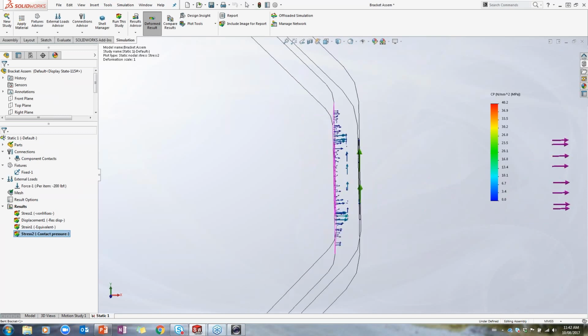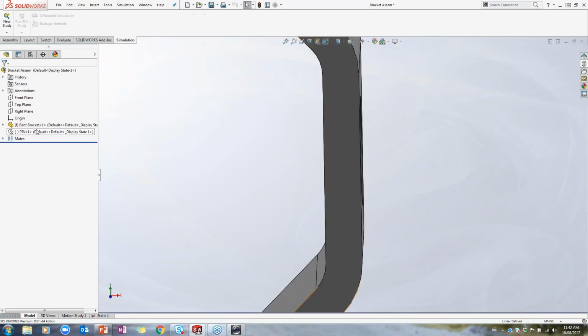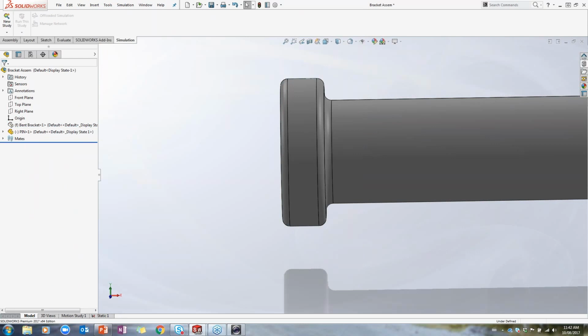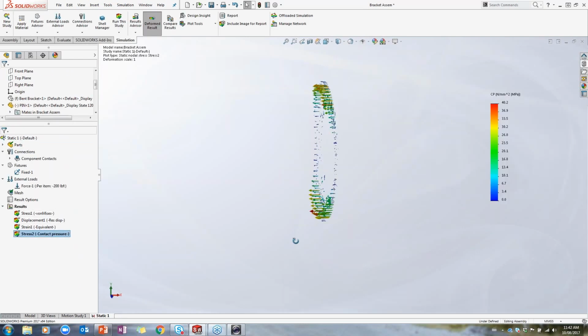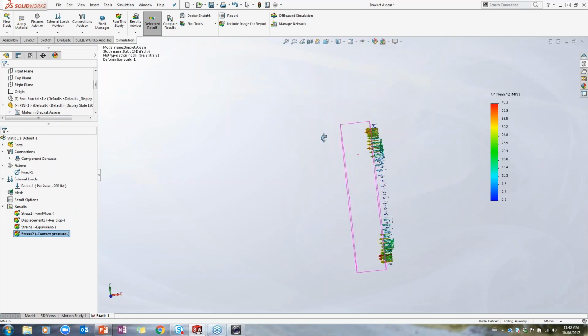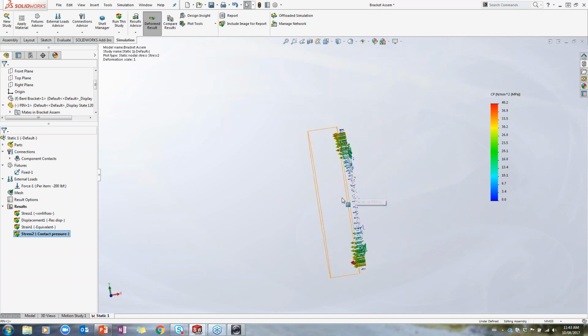And what that's doing, you know what, a better way to show this might be, let's show the pin and hide the bracket, and we'll look at these results on the pin instead. That's better. That's an example of what the contact pressure looks like on the underside of the pin head in there. So I can see the highest stresses at the top and the bottom. Got about 40 MPa of contact pressure in there. And towards the middle, well, we have very little contact pressure.